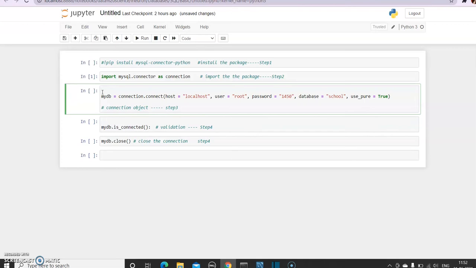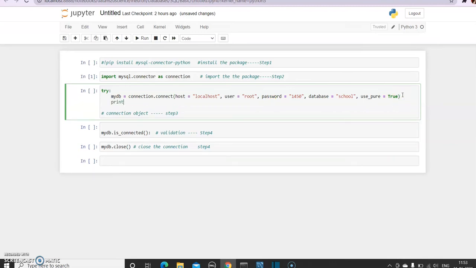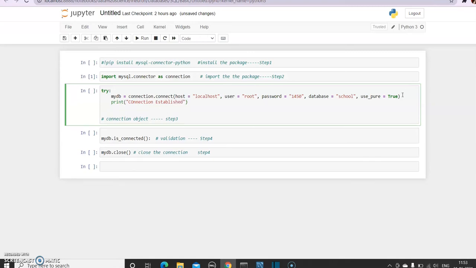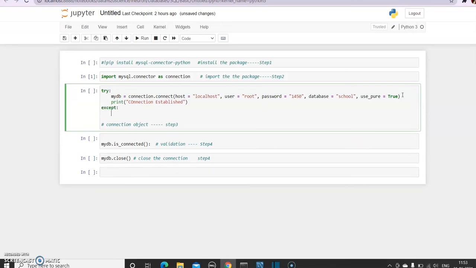I'm going to make some little changes in this video: for creating this connection object, I'm going to put it inside my try block. And if this executed successfully, I have to print connection established. And in the except block, I am going to print just a very simple statement, there is some problem. I am not going to make it complicated. So this is the third step. If the connection is established, it will print connection established.